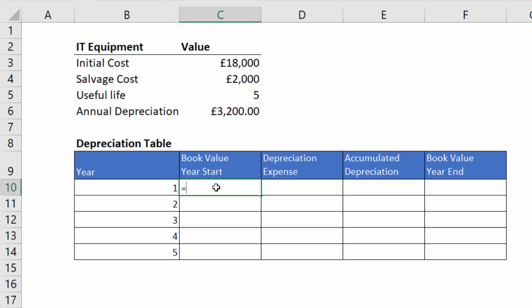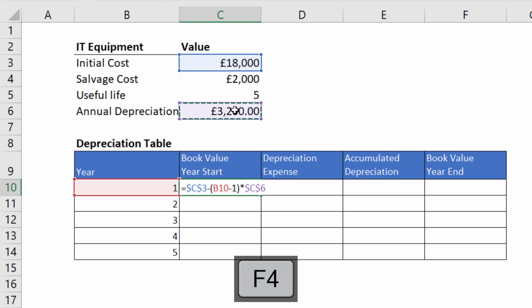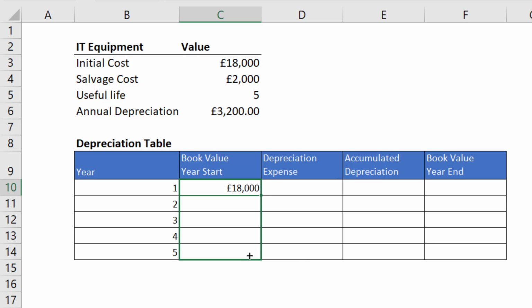So let's see what this formula would look like. We would take our initial cost, which I'd need to fix, and I'm doing that with the F4 key. If F4 doesn't work on your keyboard, type the dollars in, minus, and then it's going to be this number times the annual depreciation. But actually it's this number minus 1, because in the 1st year there is no depreciation. 2nd year there'll be 1 year's worth of depreciation. So it's always this figure minus 1. So open bracket, this figure minus 1 times the annual depreciation, which I also need to fix. So if I copy this down, I get my book value at the start of each year.